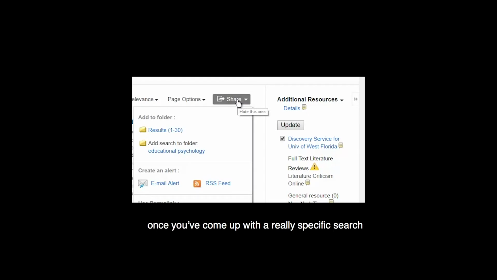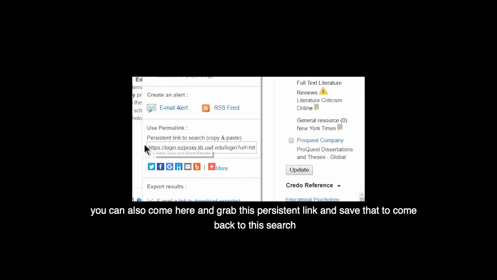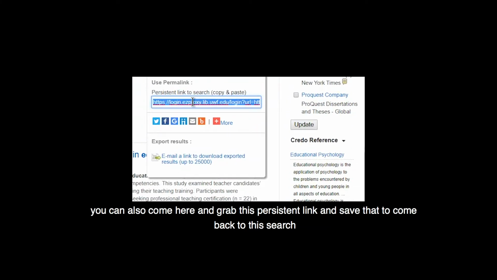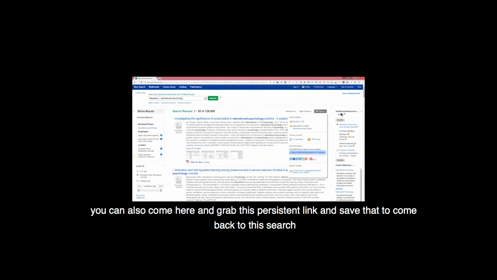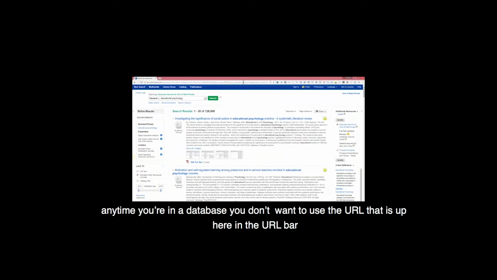Over here on share, I also like to show you this. Once you've come up with a really specific search that's very relevant to, say, your dissertation topic, you may want to create an email alert, and you can do that here under share. You can also come here and grab this persistent link and save that to come back to this search. Anytime you're in a database, you don't want to use the URL that's up here in the URL bar. It's dynamic, not static, and it will not get you back where you need to go. That is a little bit of library search basics.